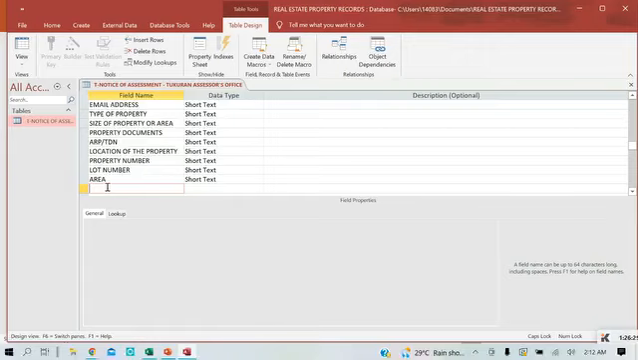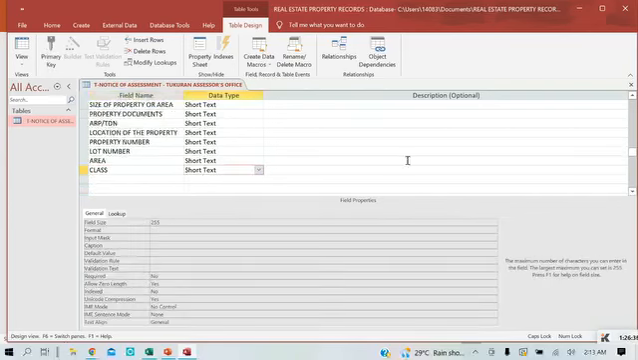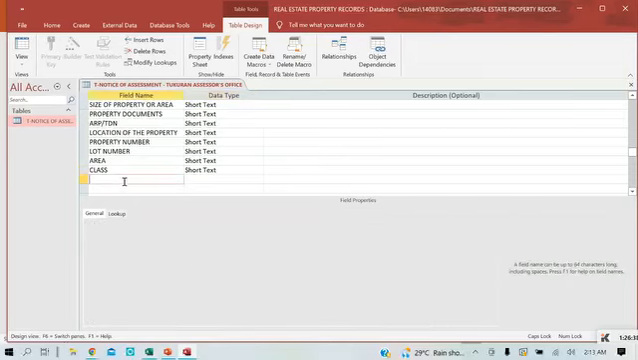So class could be RB or residential building. The class could be residential building or what. And then we'll get the market value. So you know already what is the market value of a property.